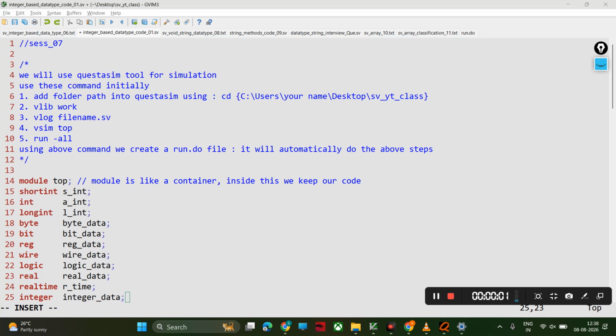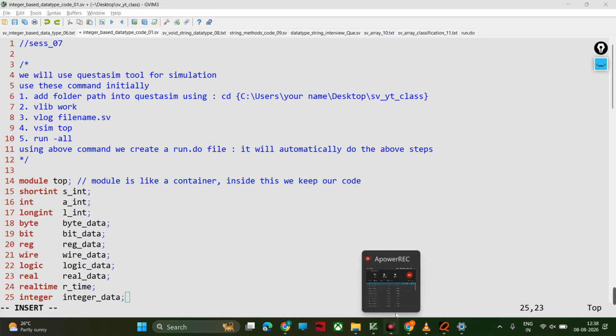In this video I will show you how to simulate the design file, how to simulate the top module. I mean this file, whatever code we wrote, how to simulate it in QuestaSim. So for that, first we need to open QuestaSim.